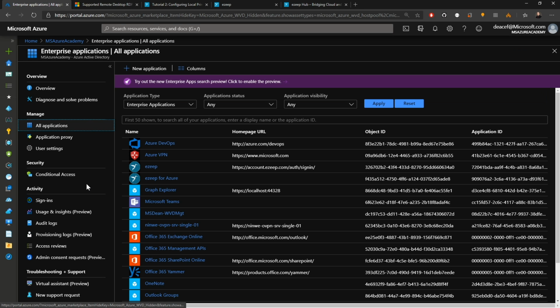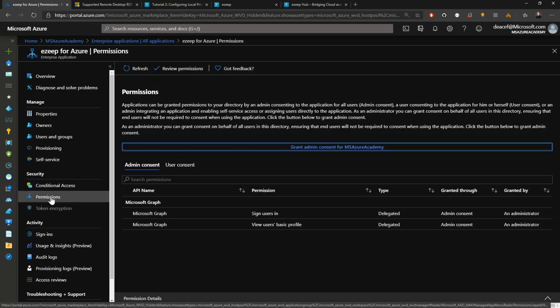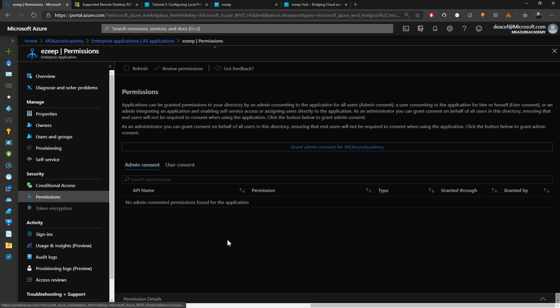We've got one instance here for Ezeep and one instance for Ezeep for Azure. And these two apps are both required and they do work together. And inside the app, you can go to check out the permissions. And this is the same stuff that we saw earlier when you granted consent. So you can check those out if you need to review them.